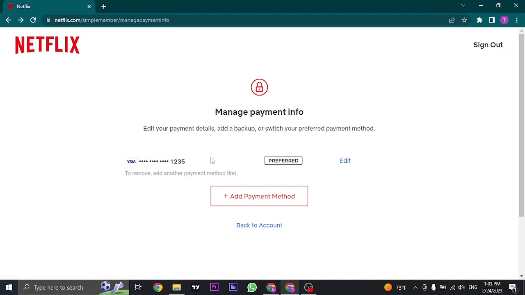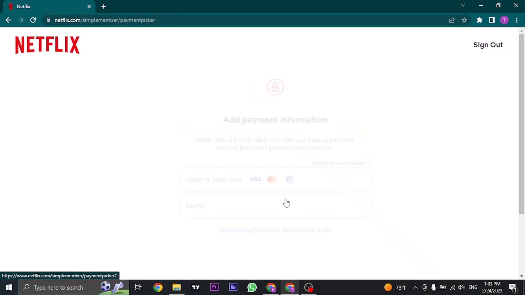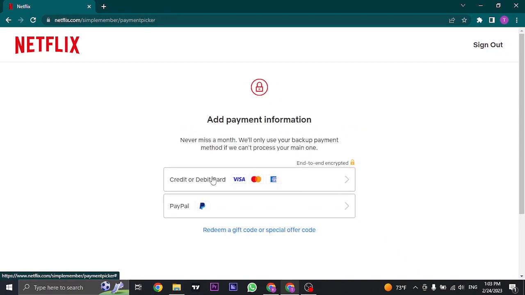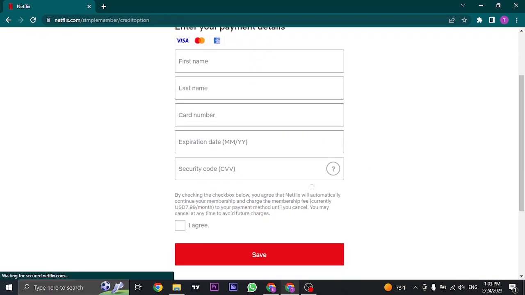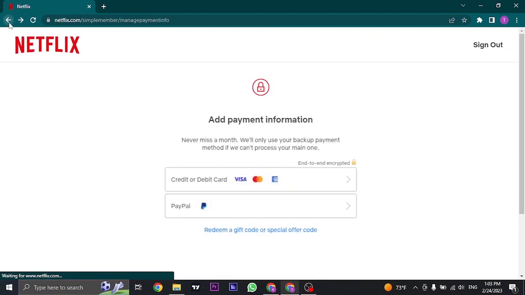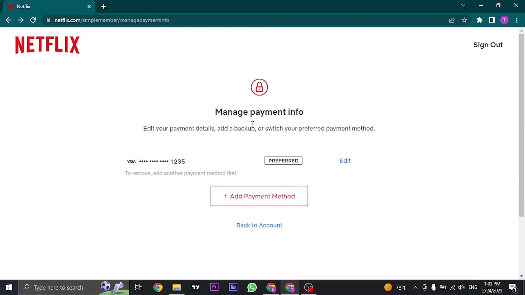Now before you delete this existing payment method, you'll need to add in a new one first, as it says right here. So click on add payment method and choose your payment method, whether it be card or PayPal. Just click on any one of them and add in your details. And once the payment method has been added, you'll have two payment methods.